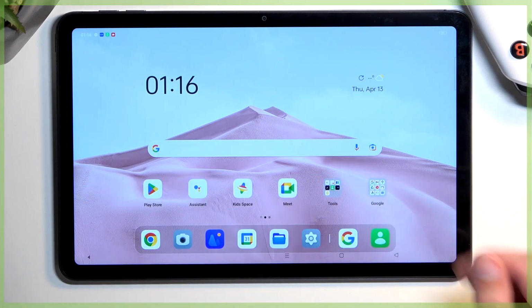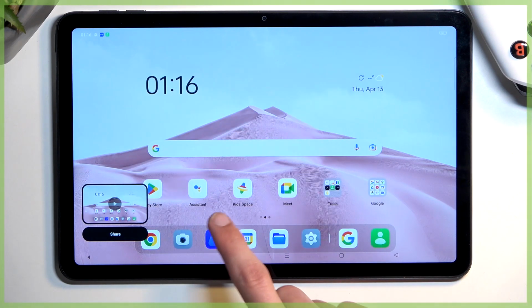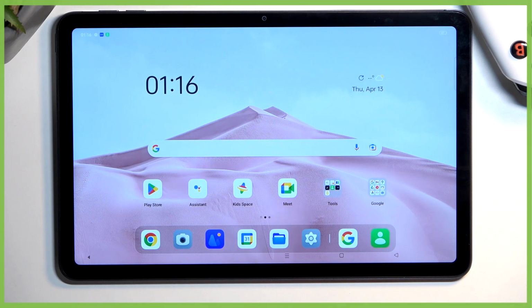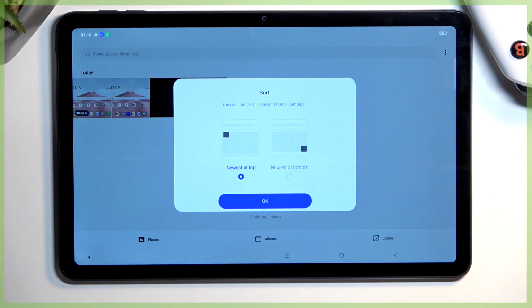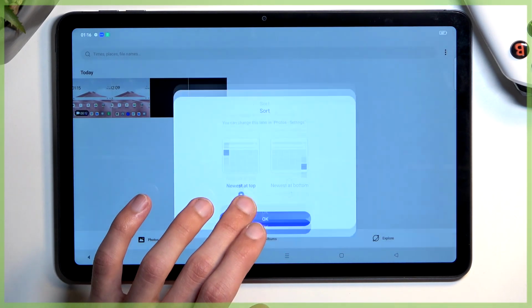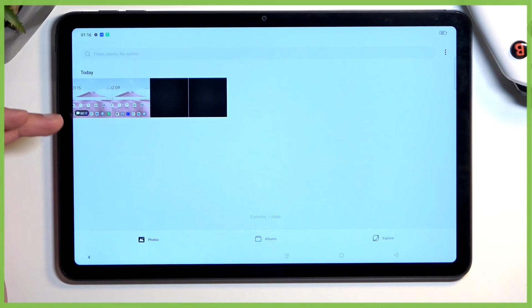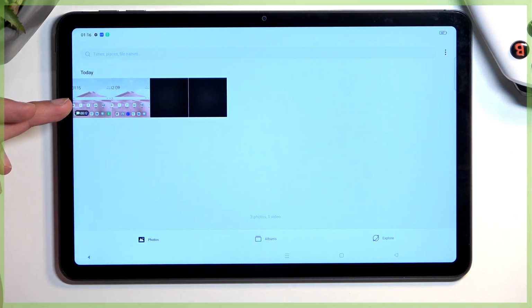So I'm gonna select the check mark right here to save it, and from there, let's open up our gallery application. And you can see it right at the front, right over here.